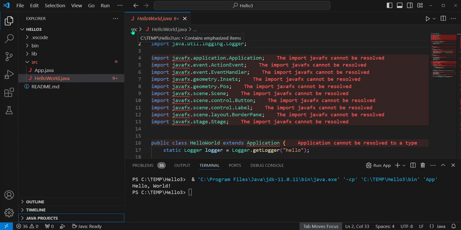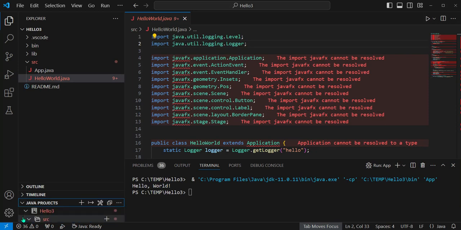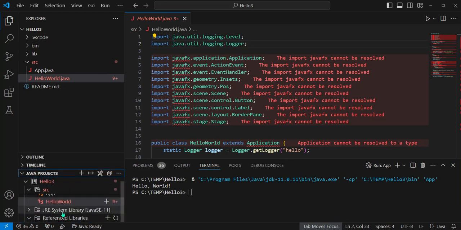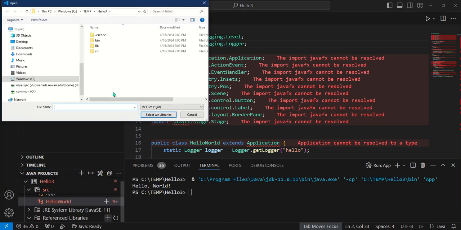Hello. To include JavaFX in the project, we can navigate to the bottom of the screen. We can click on Java Projects, and then click on Reference Libraries, specifically on the plus. From here, we can navigate to the JavaFX installation folder.